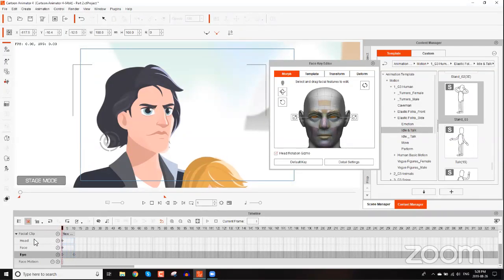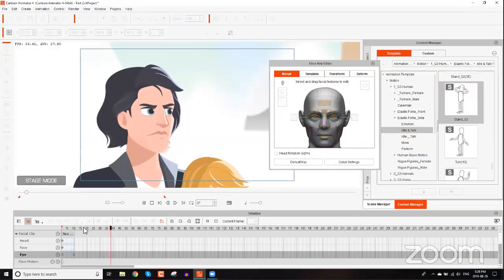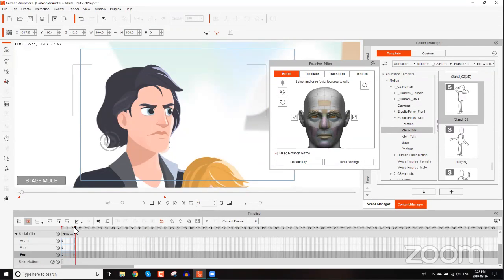Okay, so we already talked about the head, we talked about the face, and now the eye. Those all can be found under the facial clip track. They're all sub-tracks of facial clip. We'll talk about facial motion a little bit later on with all the different specifics. Okay, so we have him like that. Even have his head move over a little bit as well. We'll put it on a different frame.